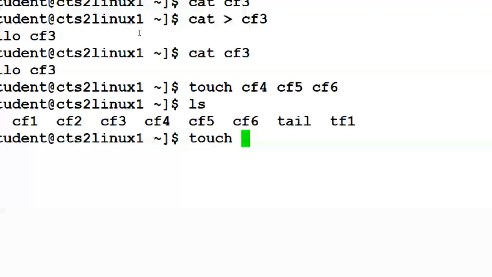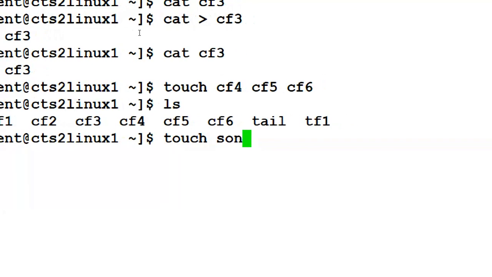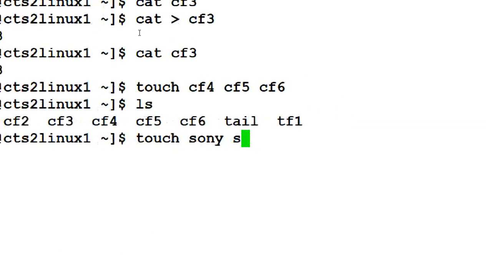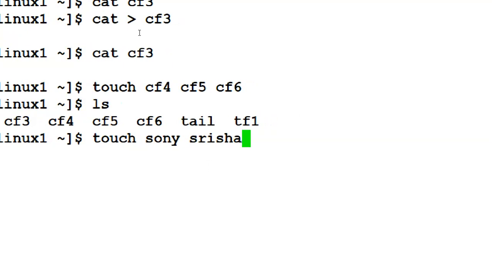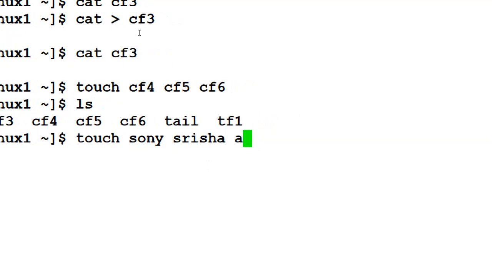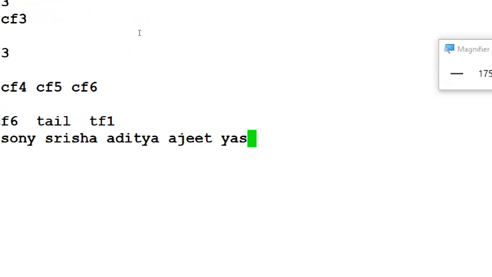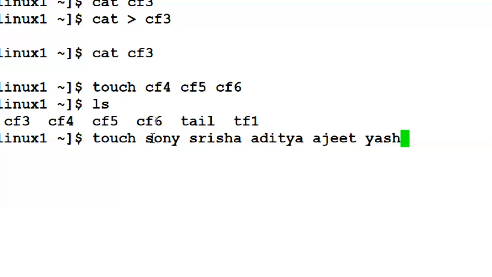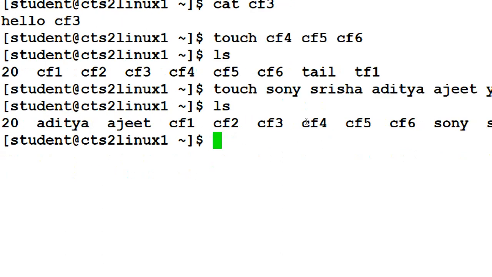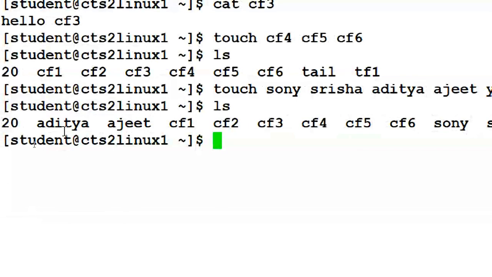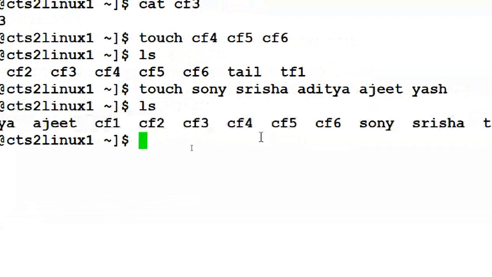For example, I want to create random files. For example, Sony, Sirisha, Aditya, Ajit, Yash, like so. This is a different structure, no straight line thing. If I press enter, all these files will be created. Just I put ls, where all these files are created. See, Sony, Sirisha, and here Aditya, Ajit, in alphabetical manner only. It is showing, of course, like that.